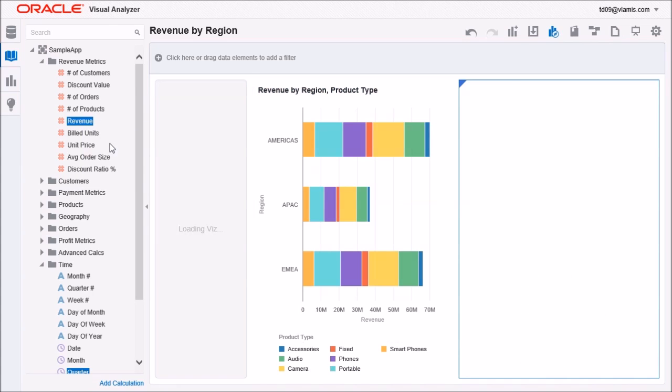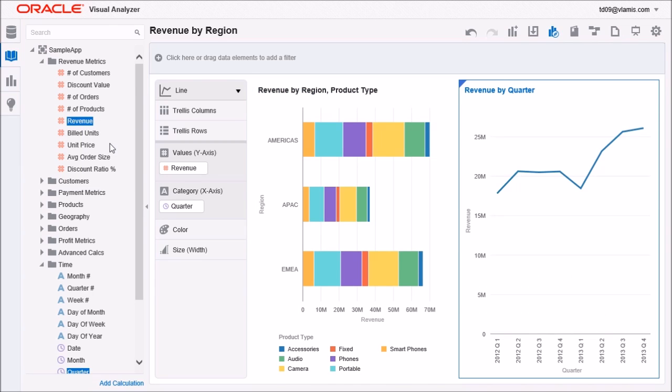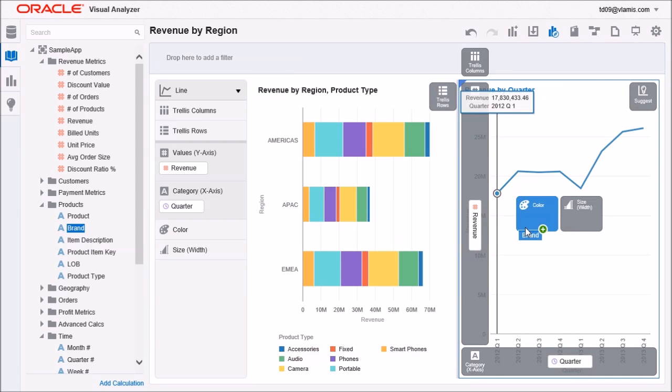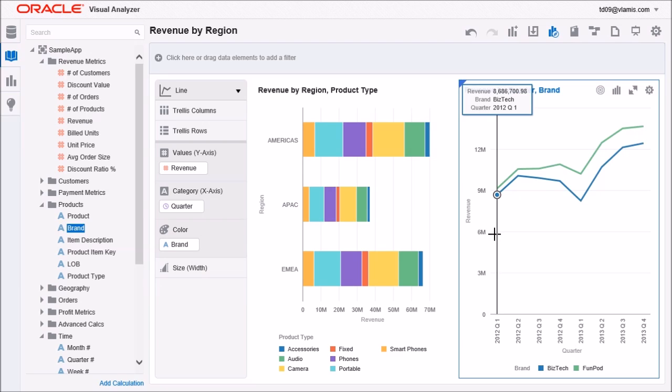So when I select create best visualization, it will go and add a line chart, because it thinks that line charts are best for a trending type of thing, because the software knows that quarter is a time dimension, and so it knows to display that as a line. Perhaps I want to break that down also by brand. So let's open this up, and as I drag over the revenue by quarter, I will get a different color, for instance, for each brand of product.